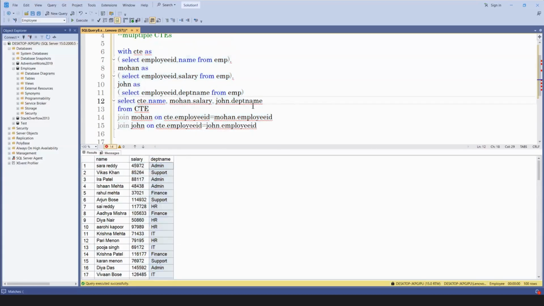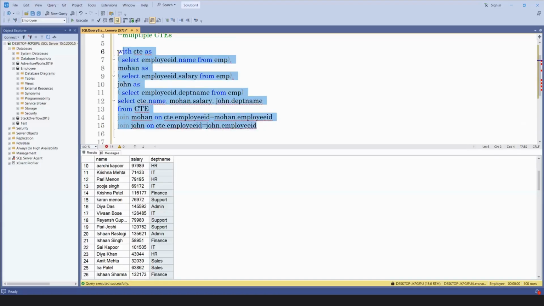The main thing to notice here is that in the select statement, we haven't used our base table employee or EMP. We have used the employee table in the CTE statements. So the results of this one will be stored in CTE, this one will be stored in Mohan, and this one in a John table. Here we are only referring to those three tables, right? So we can see the name we got from the first CTE, salary from the second, and department name from the third. So this is how we can write multiple CTEs.